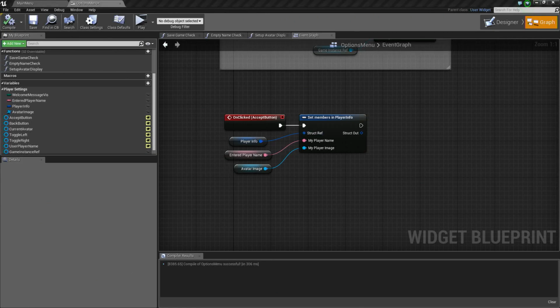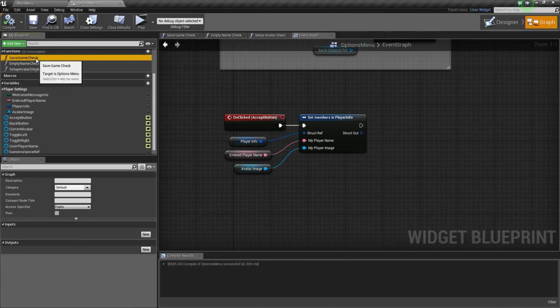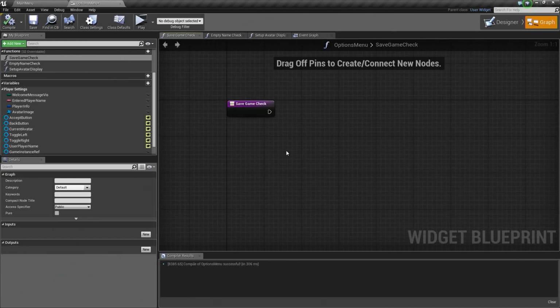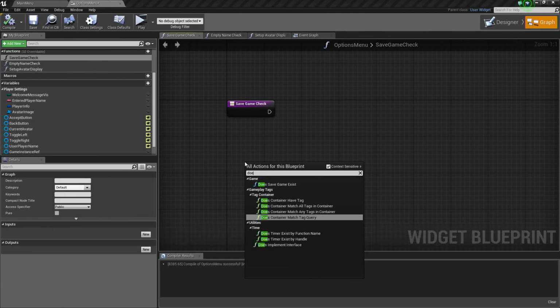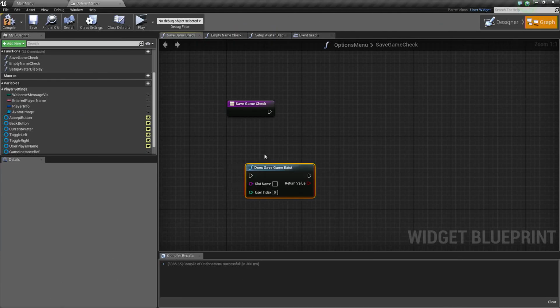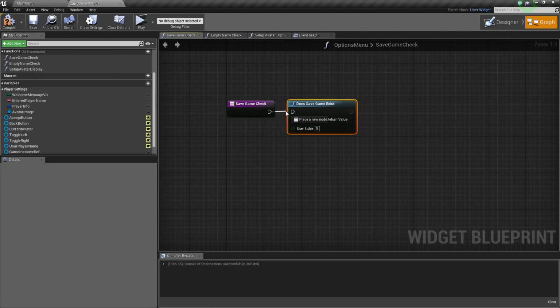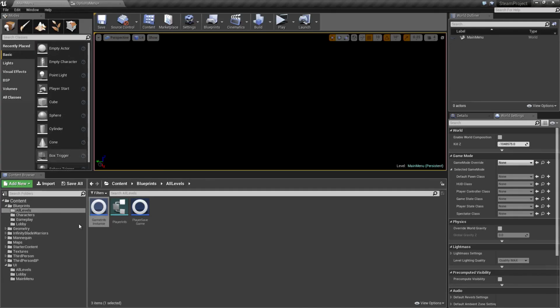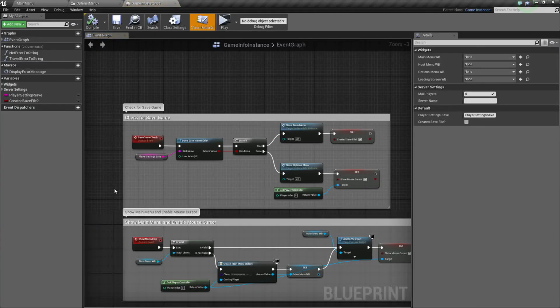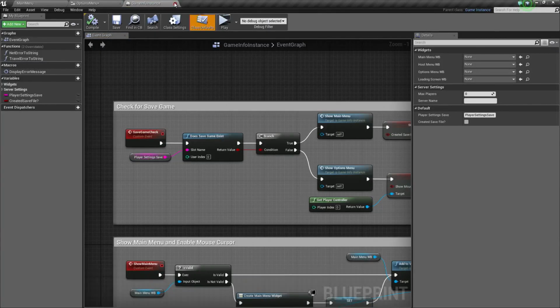So we need to hop up to our save game check. That's where we need to go. So let's open that. Save game check. And similar to what we did at the start of this video, we need to right click and say, does save game exist? Get this up. We're going to promote this to a variable. It needs to be the same slot name that we're using. So we're going to put that to variable, and we called it player settings save. Let's just double check that because that would be bad. Yep, player settings save. That's what we called it.